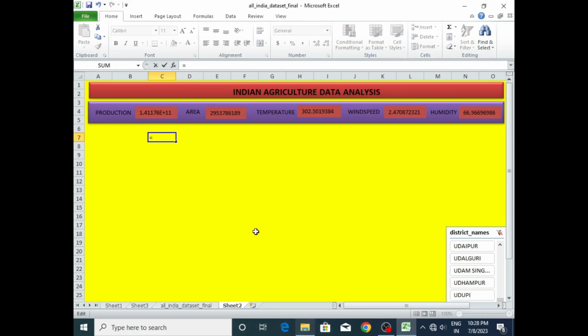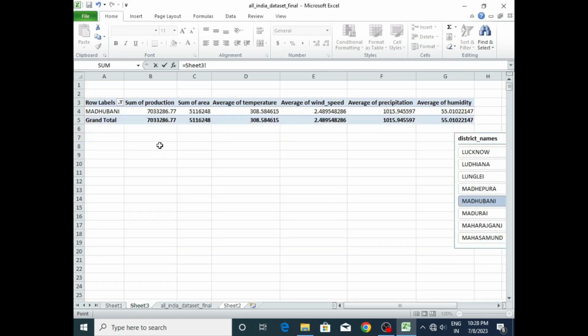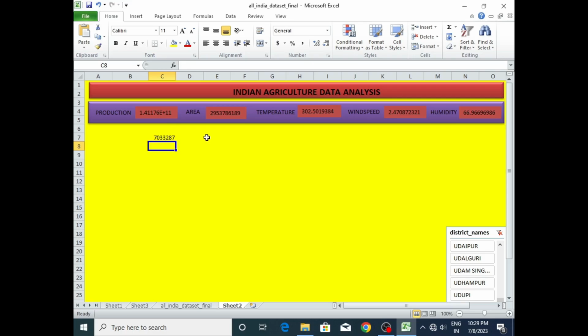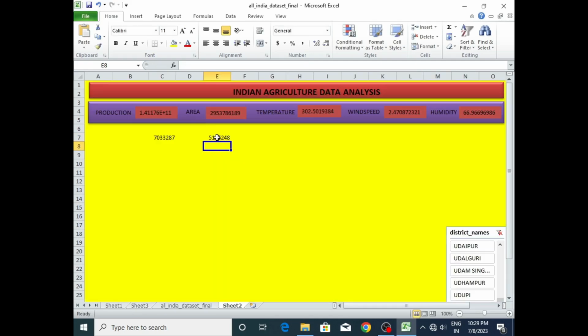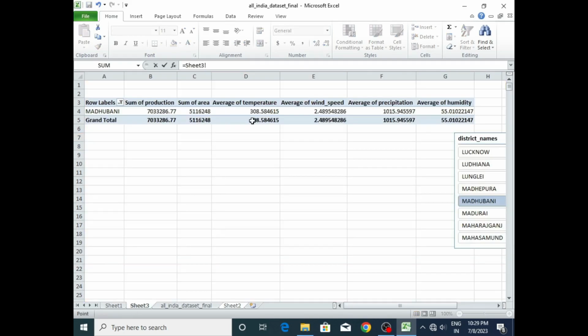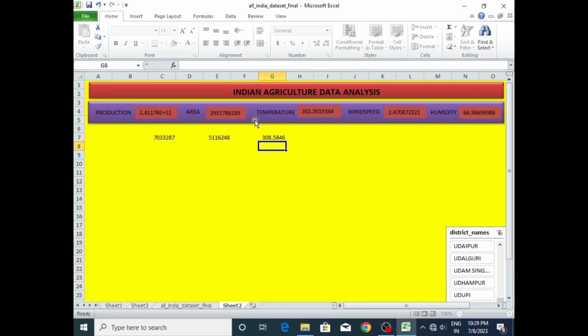Then I will go here to sheet 3. Then I will take sum of production in that district. Now I will go here. I will do equal, go to sheet and take sum of area. Go here. Then I will click enter. Come to sheet 3. Take average of temperature. Then I will go here.